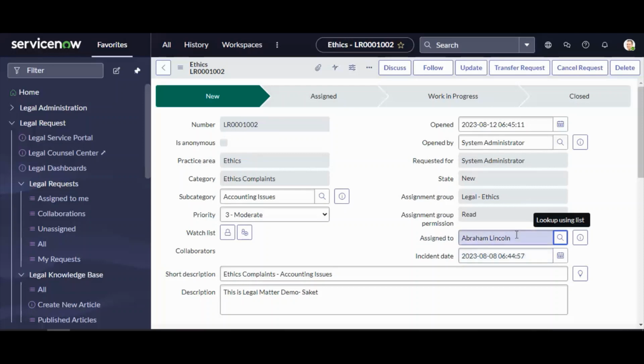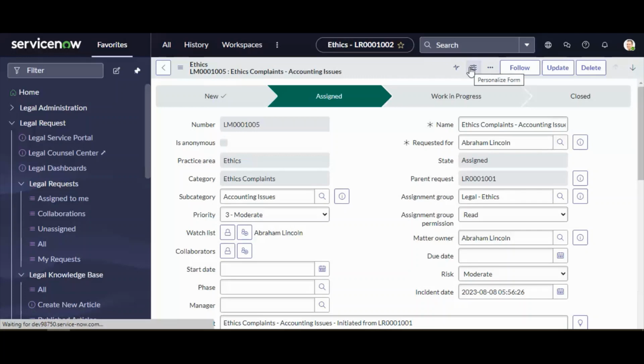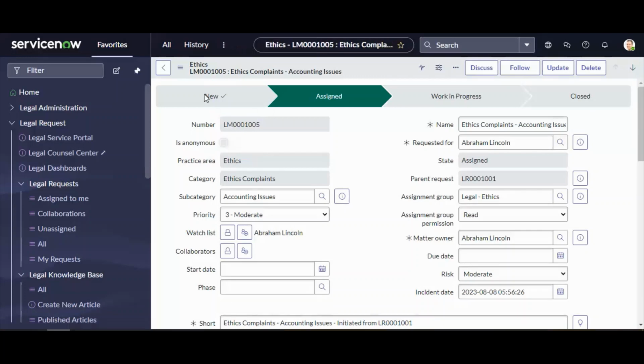Okay, so I am assigning this legal request to Abraham Lincoln. I set it as Abraham Lincoln and I update it. When I update it, this request goes to the Abraham Lincoln queue. Is that clear? Now you can see the state has changed from new to assigned.